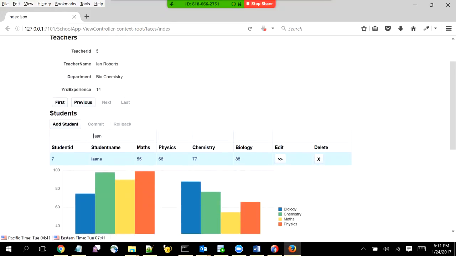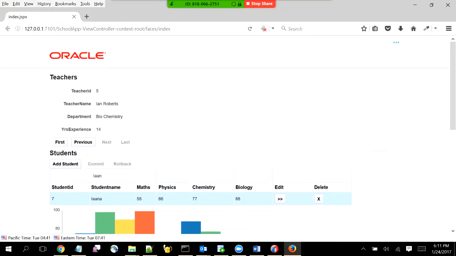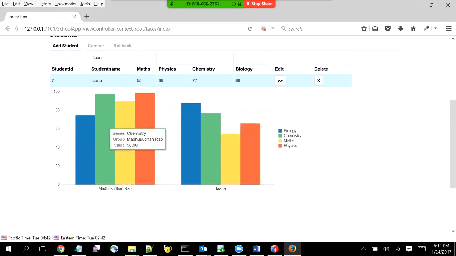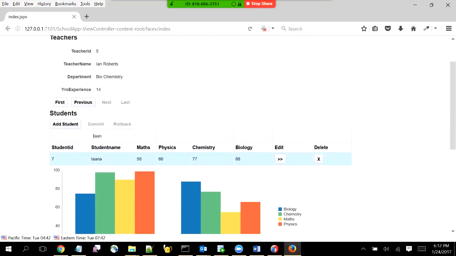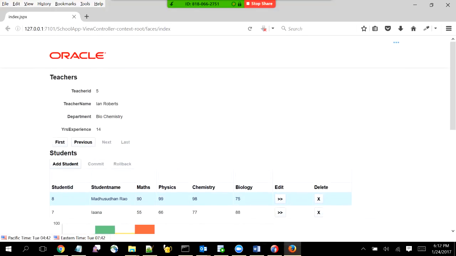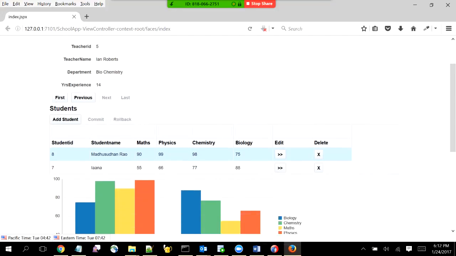So I have done a lot of things here without writing even a single line of code. I have a master table, I have a detail table, I can dynamically display the graphs based on the students. I can do add, modify, edit, and delete. This is the application. And you know one thing, I have not written even a single line of code to do the whole thing. Code is auto generated.